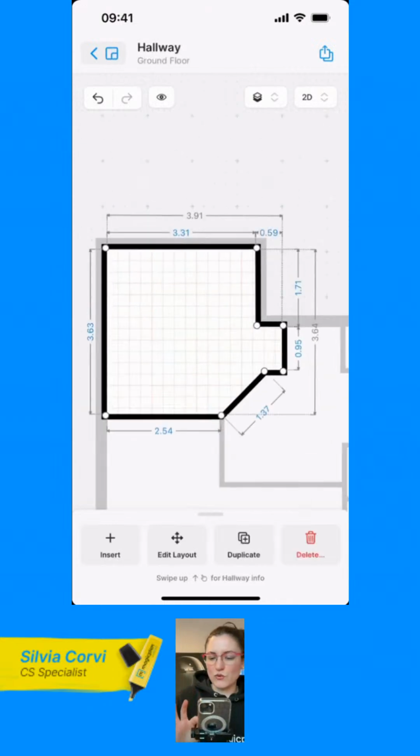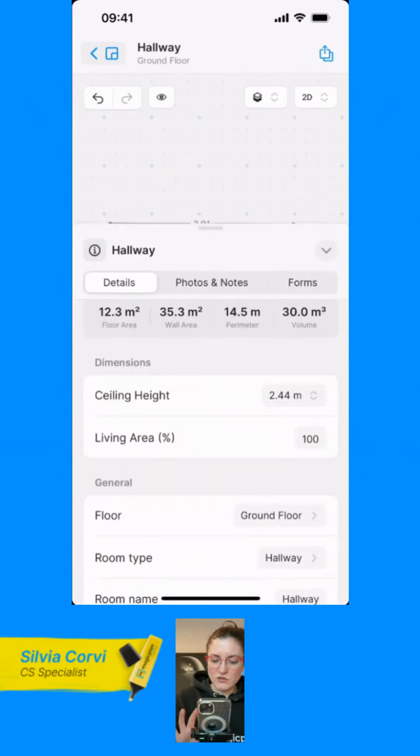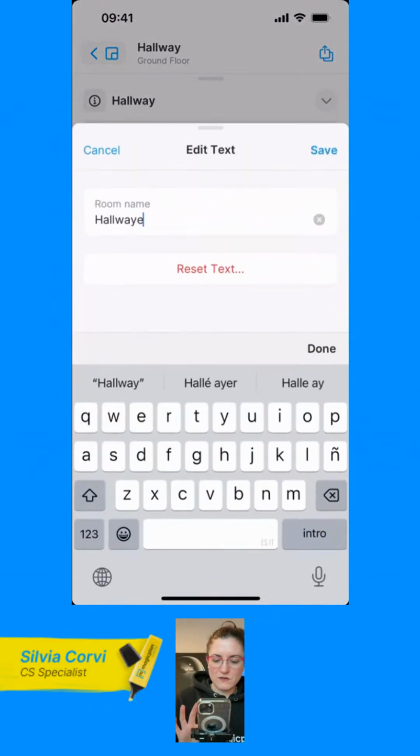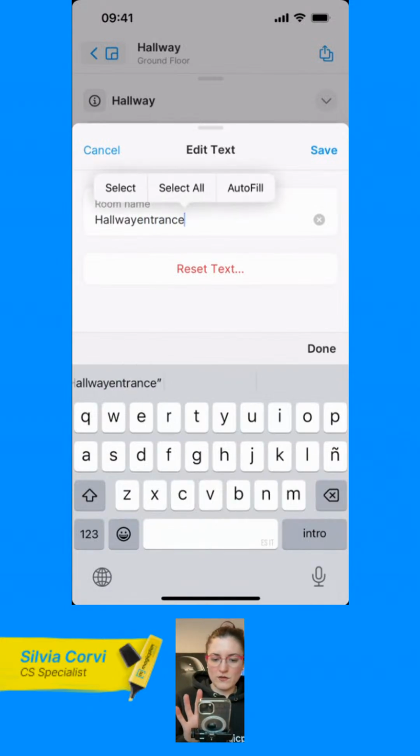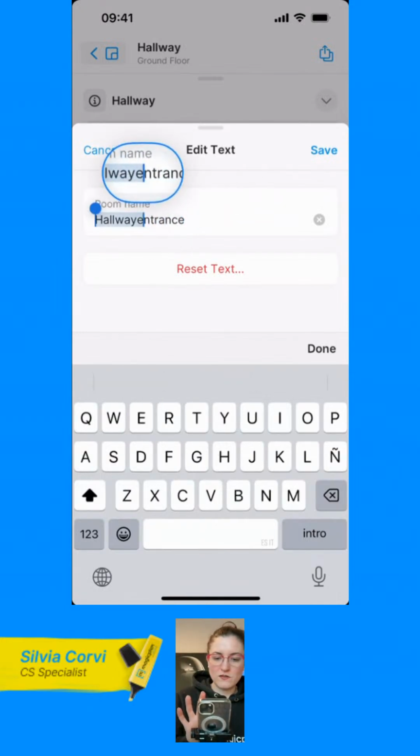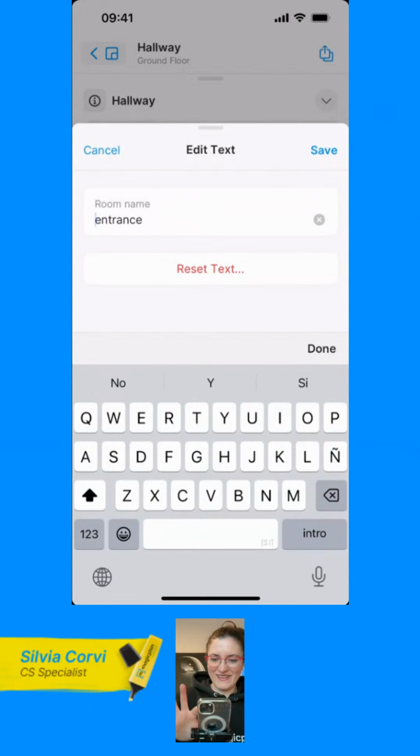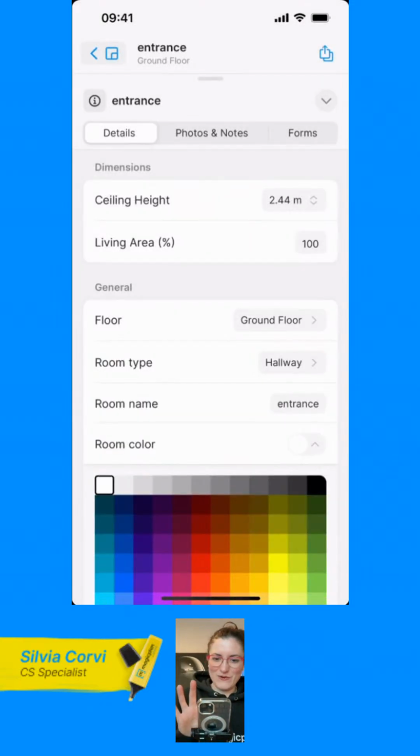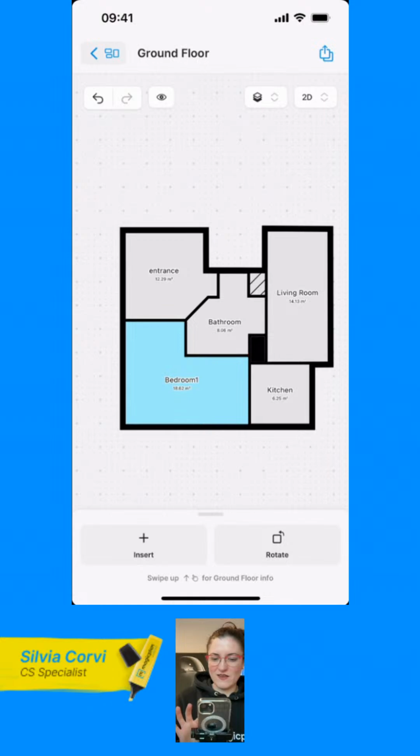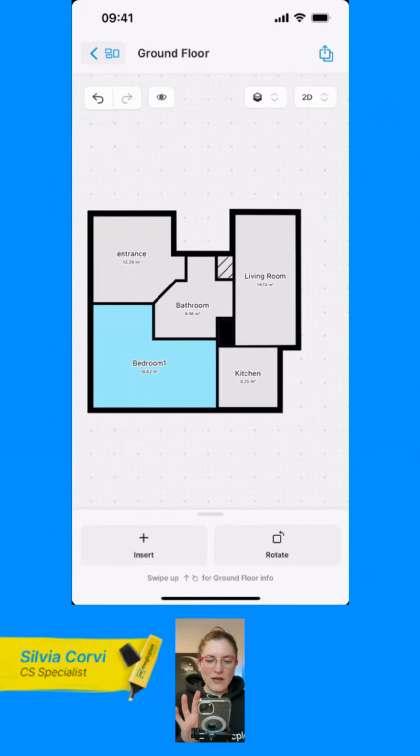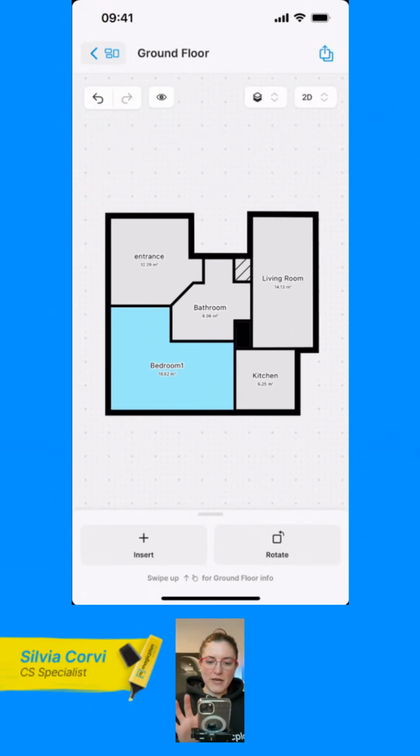Let's rename this room. I would like to call it entrance. Entrance. Okay, without hallway at the beginning, my friend. Okay, like this, save. Perfect, looks nice. Here we go. Okay, now let's add a little patio, maybe down here.